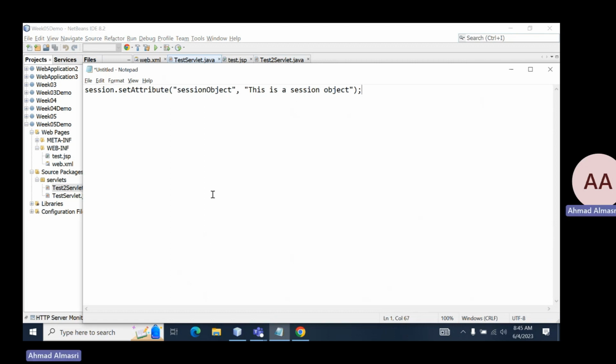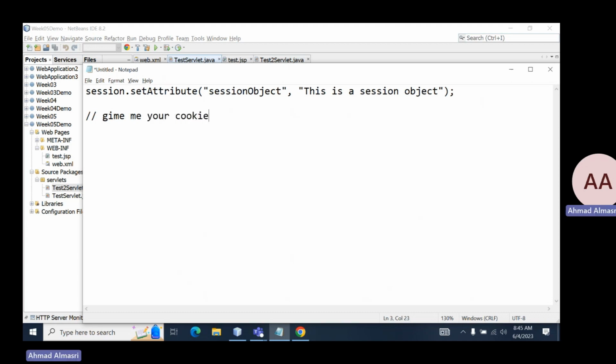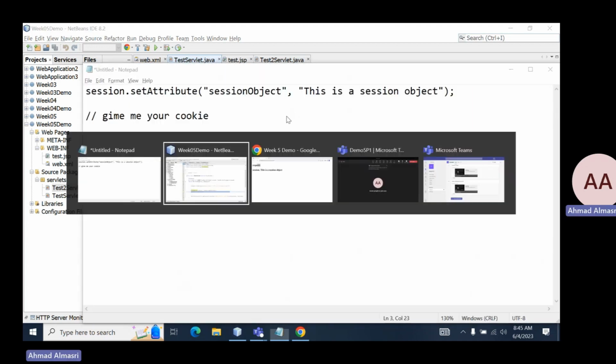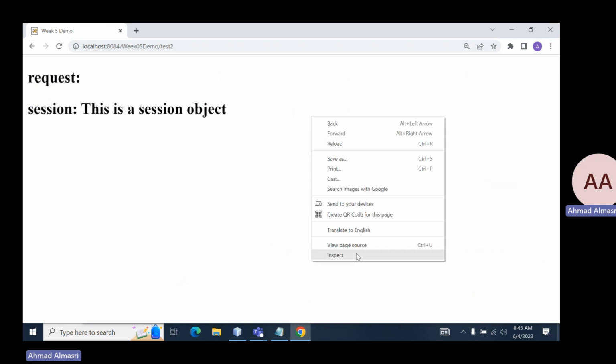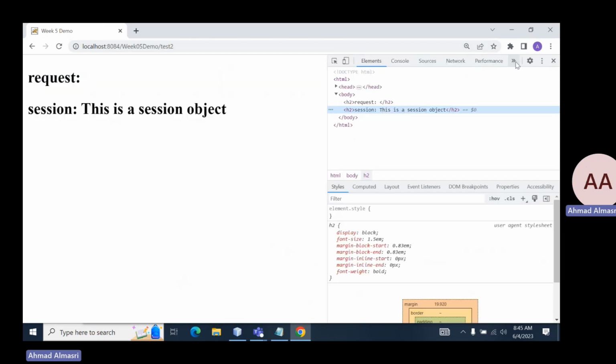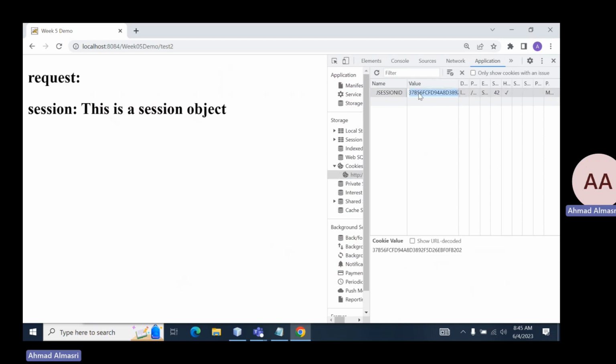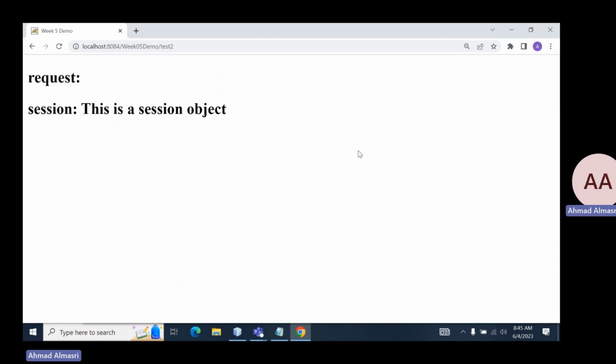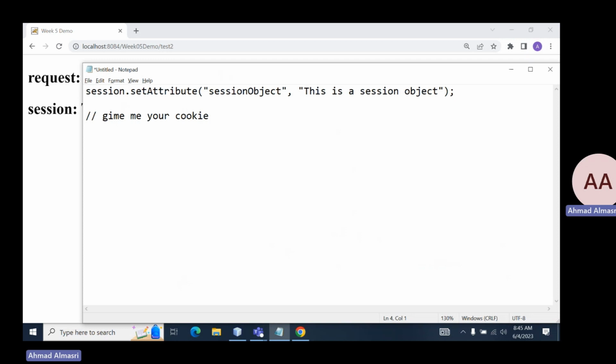This is gonna be handled like this. When you see this code in Java, when they are dealing with session, what they are going to do is say, okay, give me your cookie, give me your cookie value. Now, where's your cookie? To see your cookie, you just say inspect and go to application. And here we go. This is our cookie value. This is a unique value for our browser right now. And they did take that.